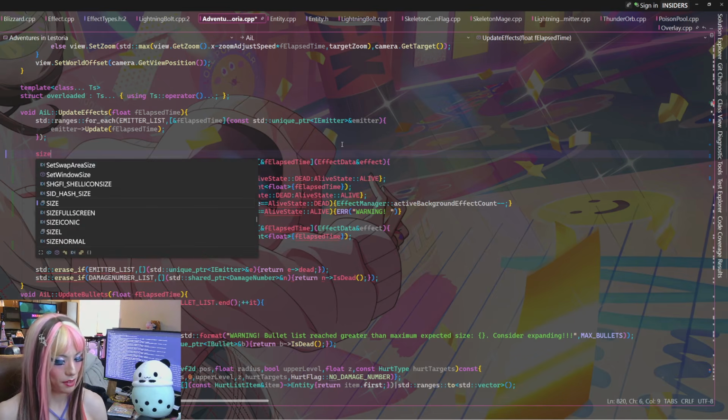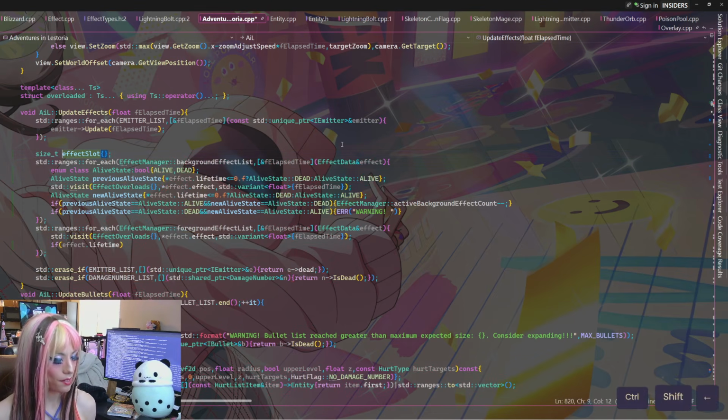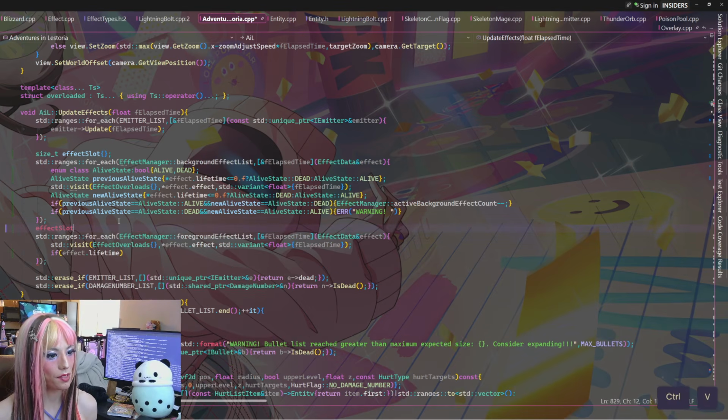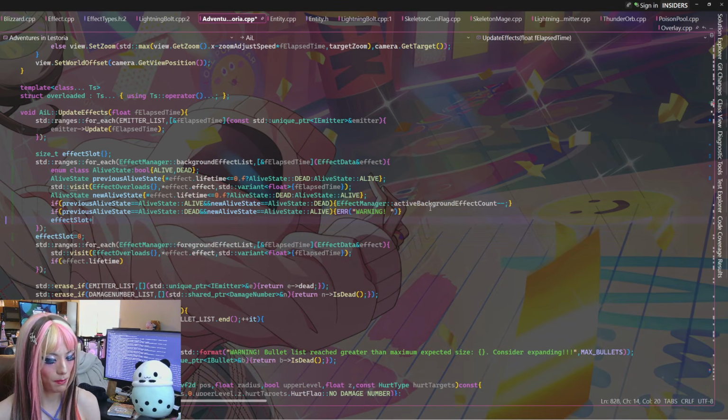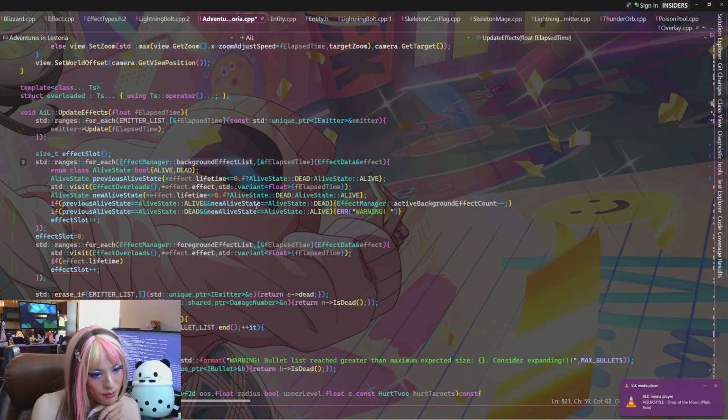Size T effect slot starts at 0. We'll reset it for the next loop, and we'll increment it by 1 each time. So all this is going to be the same in both of these, so I may turn some of this into a lambda, or maybe all of it into a lambda. Yeah, probably. And just iterate through these separately.